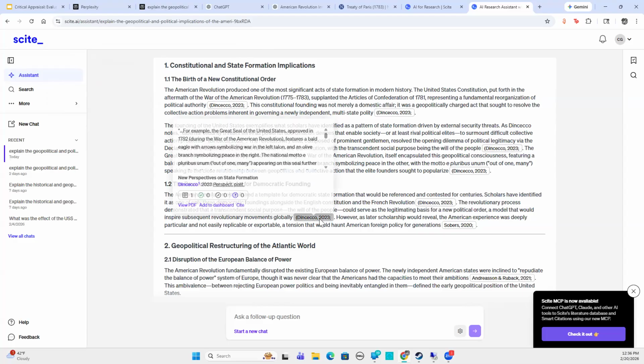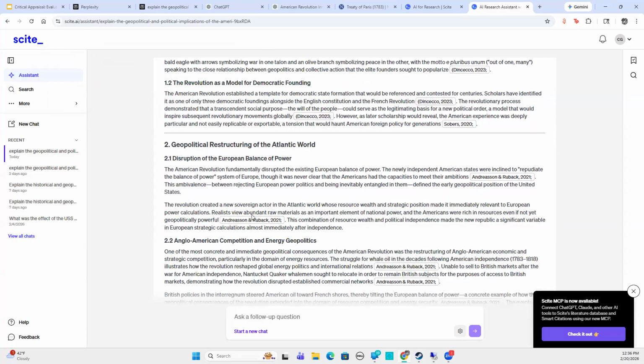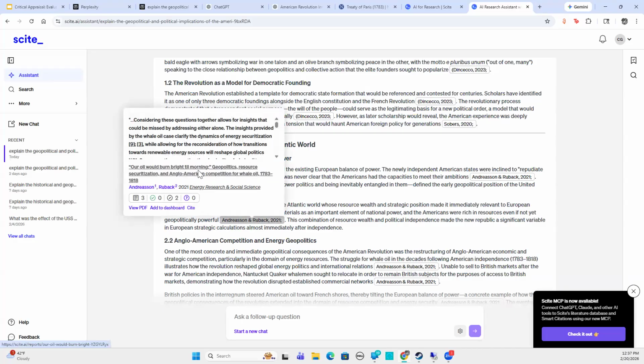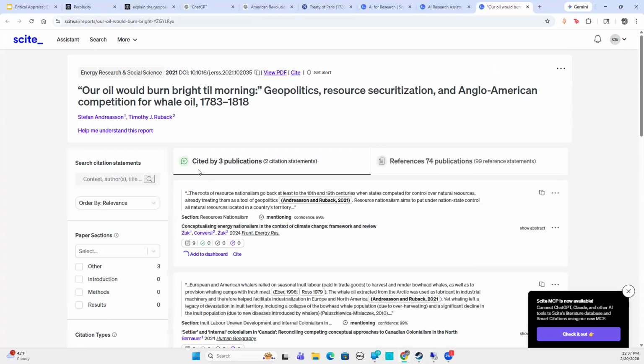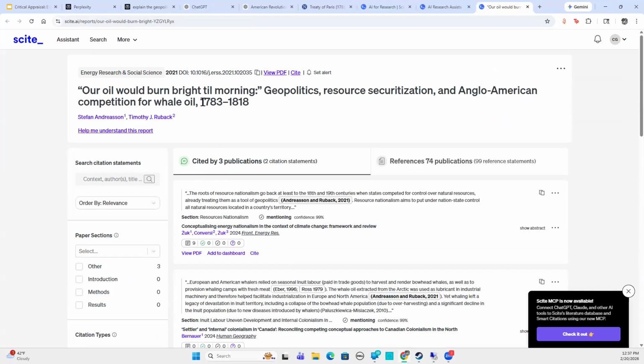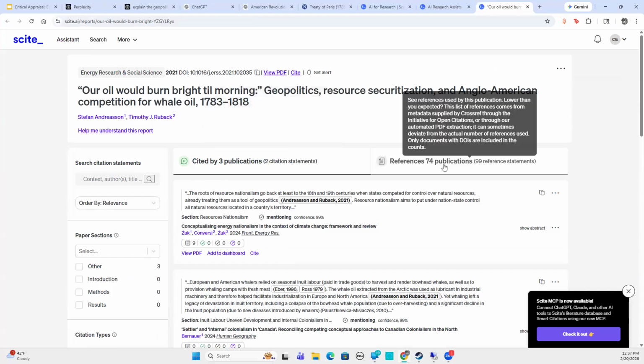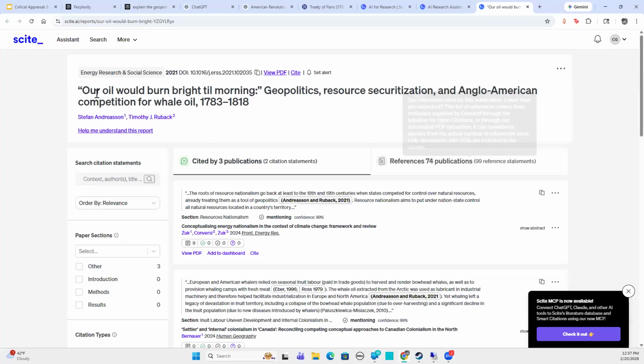So I can, if I want to, go down here to one of the ones that I've seen before. So I see this whole paragraph on the revolution created a new sovereign actor in the Atlantic world. Realists view abundant raw materials as an important element in national power, and the Americans were rich in resources, even if not yet geographically powerful. So if I click on this here, I'm going to bring up the page for this article. And I can see information about this article, how often it's cited, the number of references in the article itself. And then I also see information about each of the authors too.